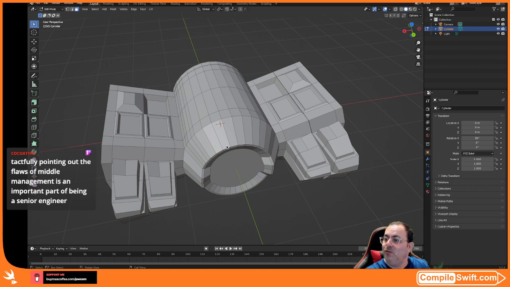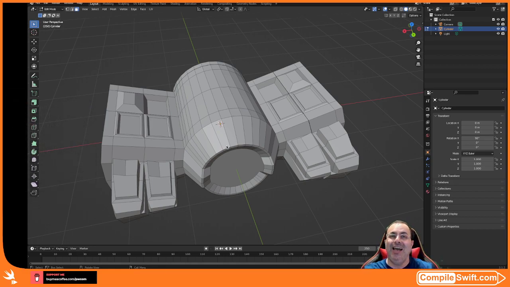Tactfully pointing out the flaws of middle management is an important part of being a senior engineer. Actually, I thought it was like the number one requirement, right? Isn't that one of those like, yeah, we don't care how many years you've been coding in whatever. How many years have you been pointing out your boss's flaws? That's the number one question in an interview.